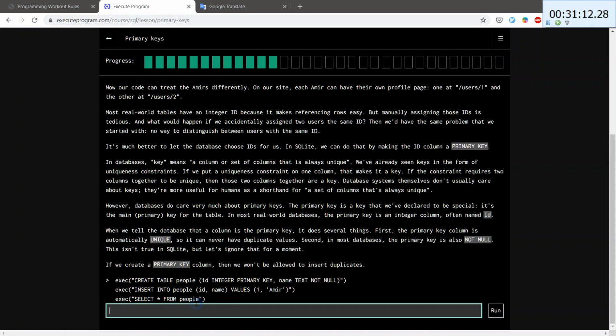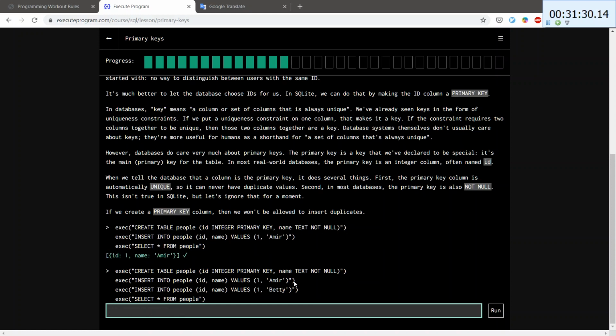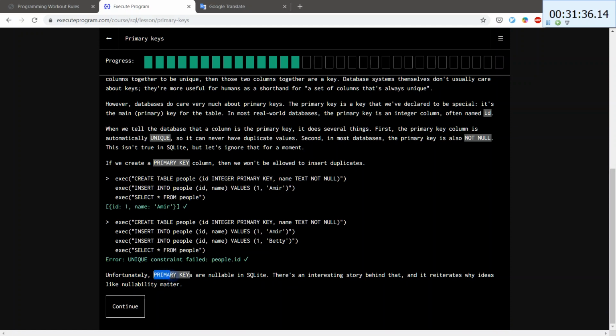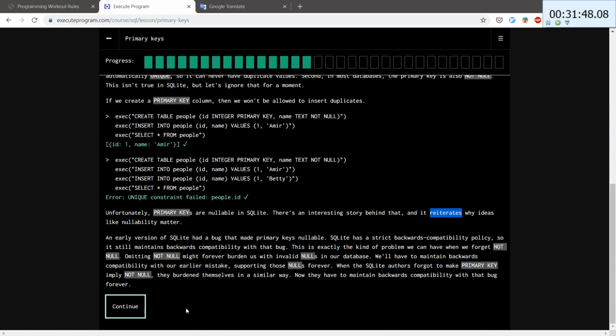If we create a primary key column, then we won't be allowed to insert duplicates. Okay, so integer primary key, and we have that, so it will say ID 1 and name will be Amir, like so, and this will result in an error. Unfortunately, primary keys are nullable in SQLite. There's an interesting story behind that, and it reiterates why ideas like nullability matter. An early version of SQLite had a bug that made primary keys nullable.